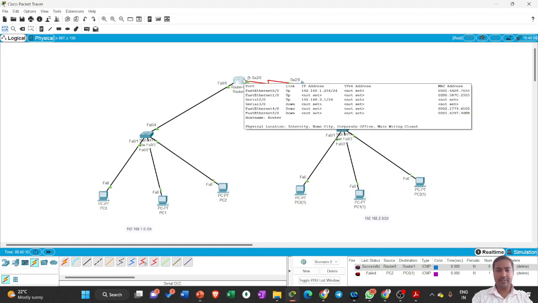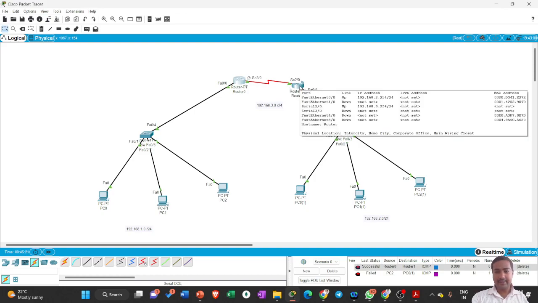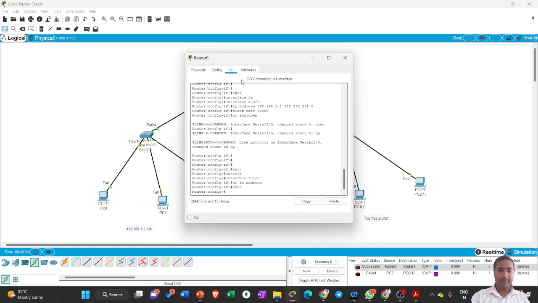Yes, it's perfectly fine. Only the required directly connected networks are given. Likewise, only the directly connected IP addresses alone are given. Okay, the same thing has to be given for your configuration also. So let me go ahead.